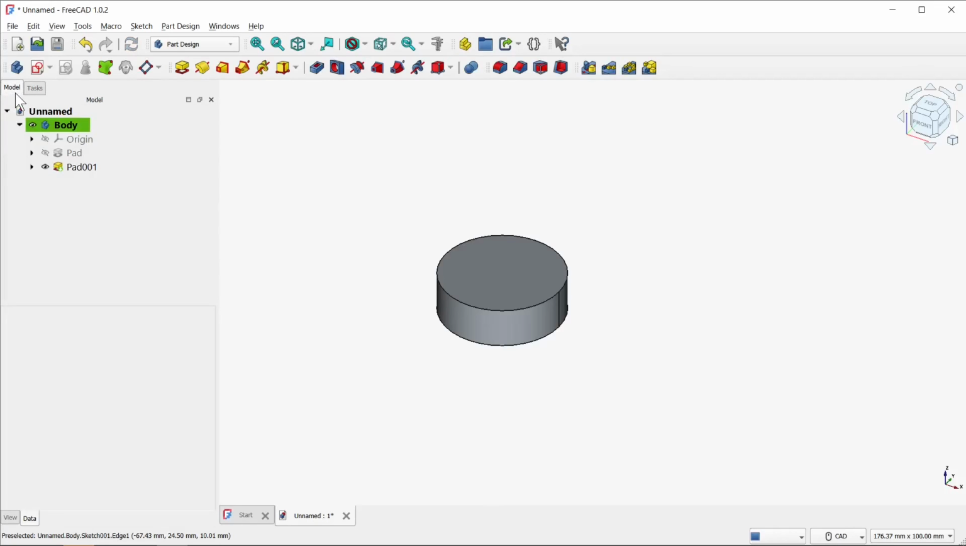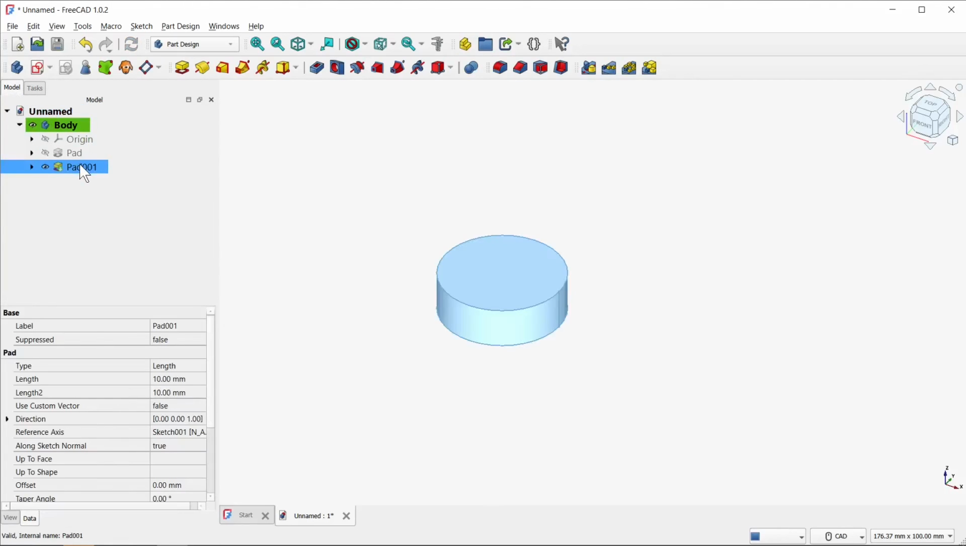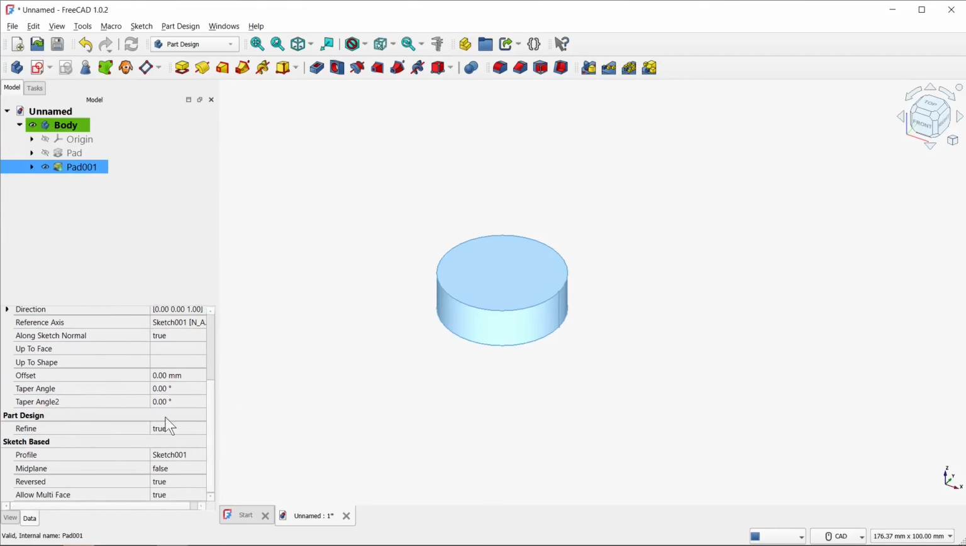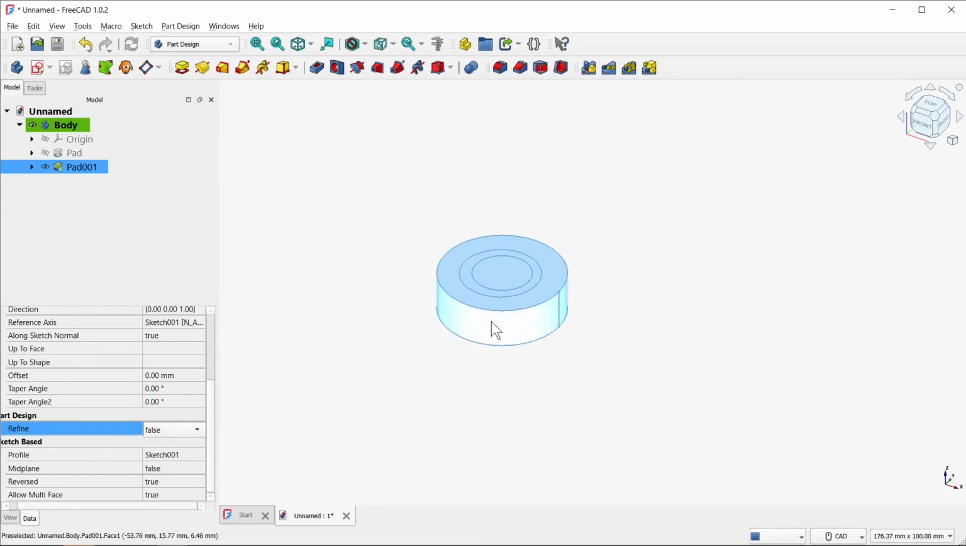Now I go to Model, I select Pad, and I need to check if the option Refine is set to True. It is very important to have it set to True, because if you change it to False, the effect will be different. So let's check it, please, if you have Refine set to True. So this is how it works.